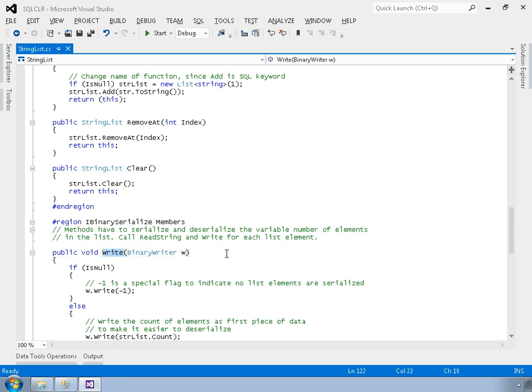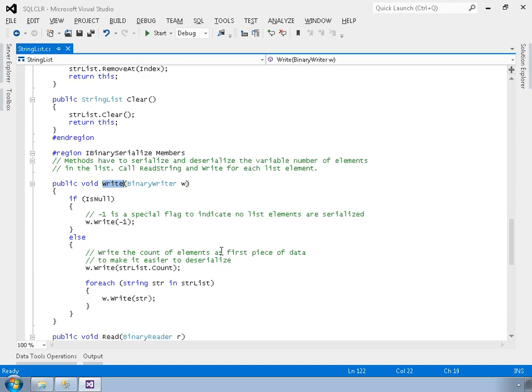So the Write method, once again, serializes the object into a binary stream. Now this code is a little bit different than previous examples. So it first checks to see whether or not the object is null. If the object is null, it just writes a special flag there for -1. Because what this code is doing is, as the first value, it's writing the number of elements in the list. This makes rehydrating the object a little bit easier. Okay, so I'm writing -1.